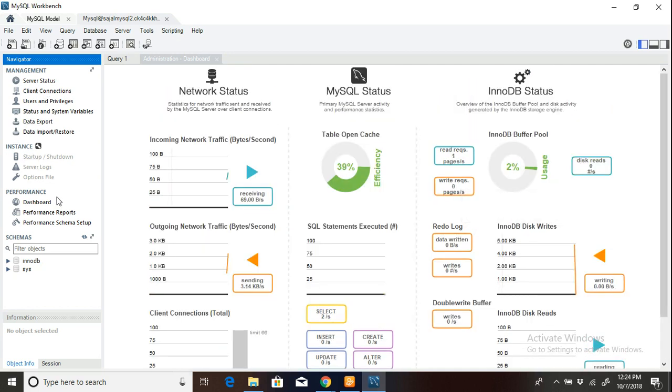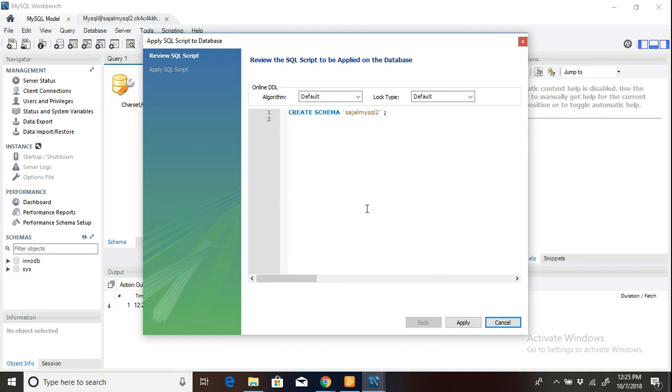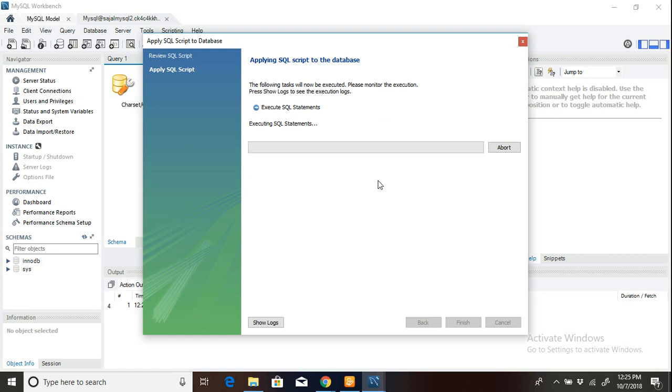Now if you want to create a new table, then first create a new schema. Now schema is, let's say, MySQL 2. Schema is created. Now within this schema, if you want to create multiple numbers of tables, then you can create these tables.